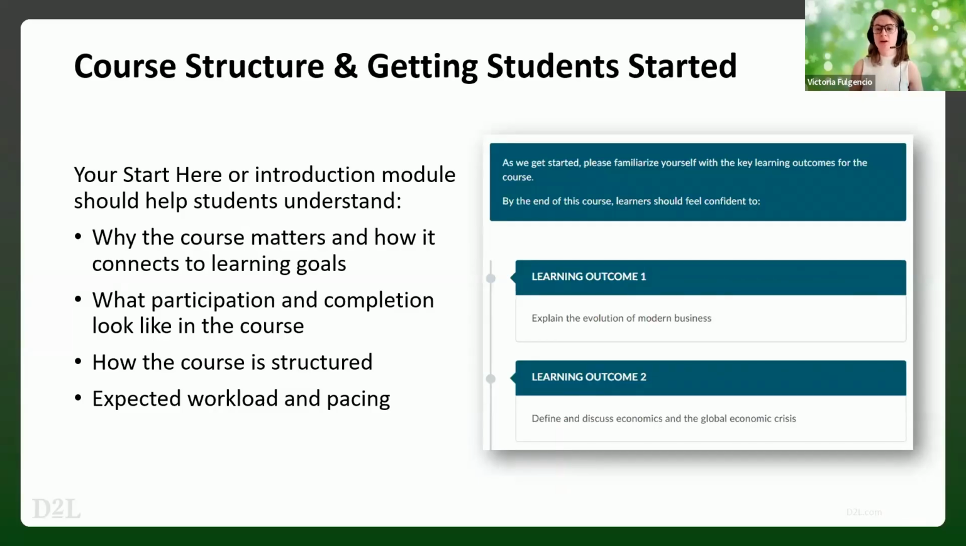This module can help students understand a few key things. First, why the course matters. What are the learning goals and how does this course connect to their broader program or field of study? Second is students should understand what participation and completion look like in the course. So once again, do they need to review all module materials? Do they need to participate in those discussions or submit those assignments by specific deadlines?